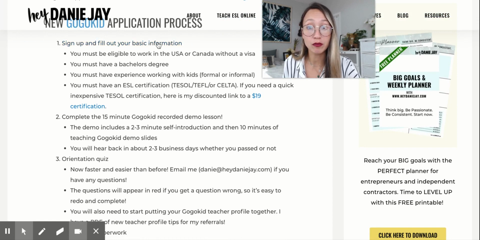Okay, so here I just go over the new Gogokid application process, and that is that you're going to first sign up and fill out your basic info, and here are all the requirements. So you have to be from the US or Canada, and it doesn't mean you have to actually be living in the US or Canada, but you need to be eligible to work in the US or Canada without a visa. You need a bachelor's degree. You must have some experience working with kids, whether that's formal or informal.